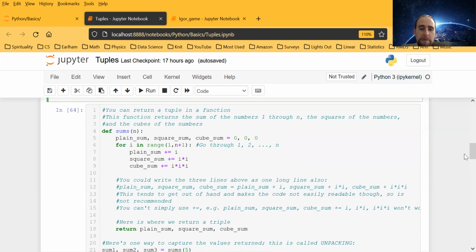So here's an example where we're computing the sum of just numbers 1 through n. So that's called plain sum. We're also computing the sum of the squares. So 1 squared plus 2 squared plus 3 squared plus 4 squared and so on, up to n squared. And that's going to be collected in square sum. And we're also computing the sum of cubes, 1 cubed plus 2 cubed plus 3 cubed and so on. So that's going to be in the cube sum.